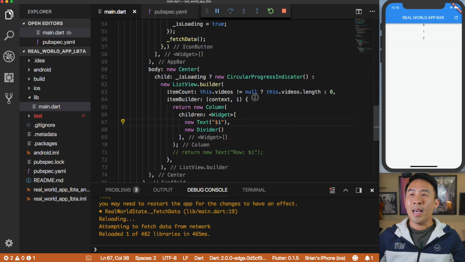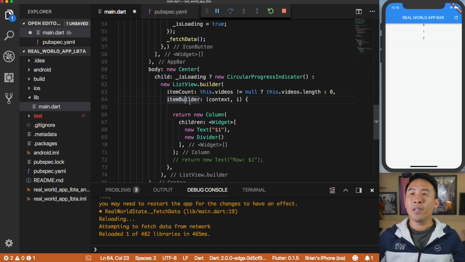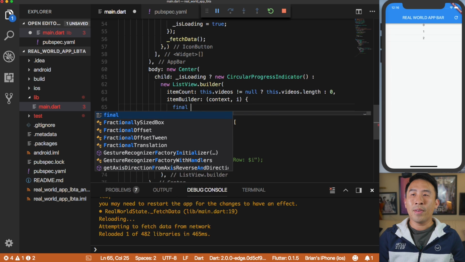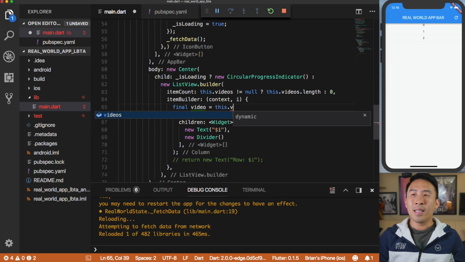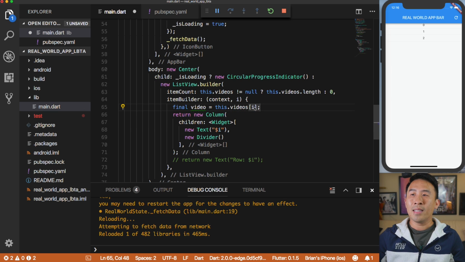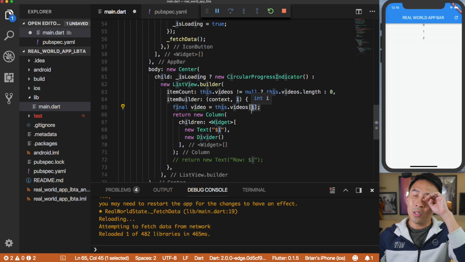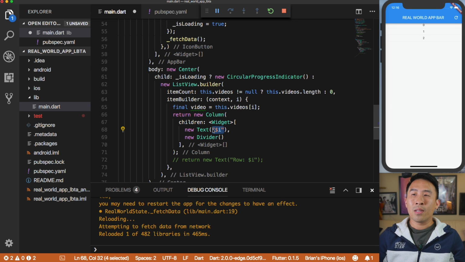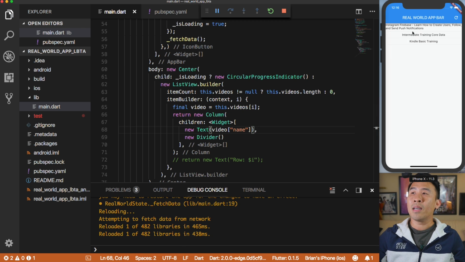All right, so pretty awesome. I'm going to hit a new line over here underneath item builder. And let me say final video equals this dot videos, and we will capture the index at the slot of I. So this is 0 and 1 and 2. And down here, we are just going to access that video object from above and use the name key from our dictionary and just hit save, and you'll see our text changing over there. And that's because this video object is the dictionary that we have that we fetched from our JSON call. All right, so that's how that works.